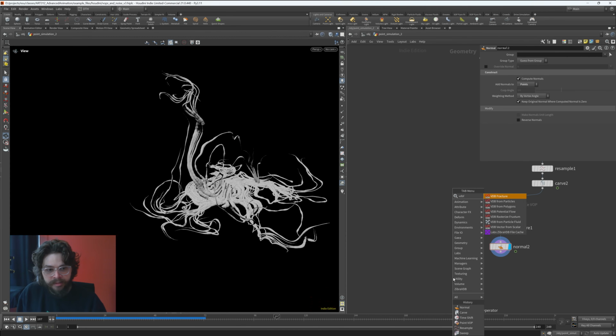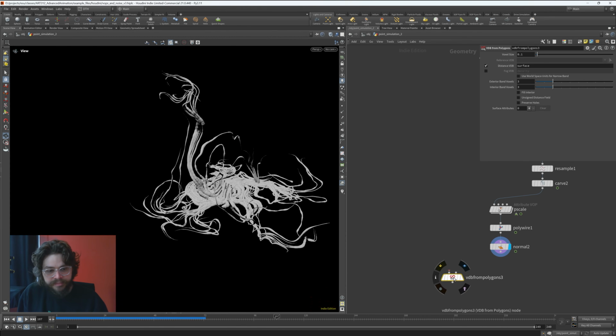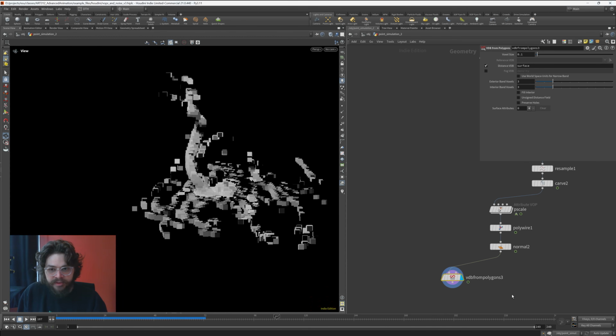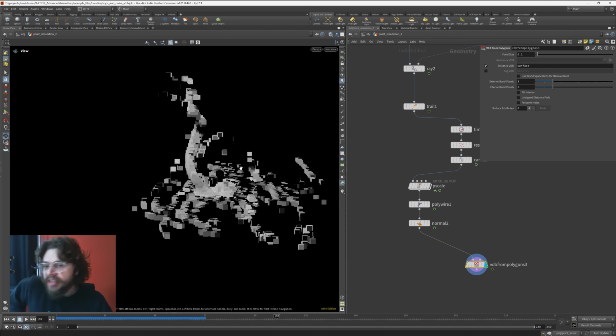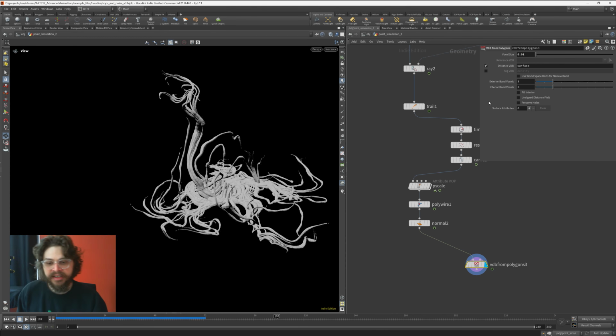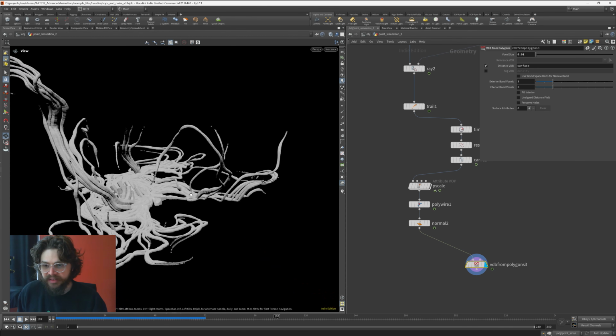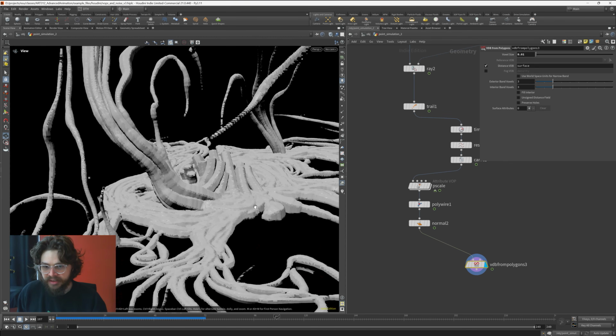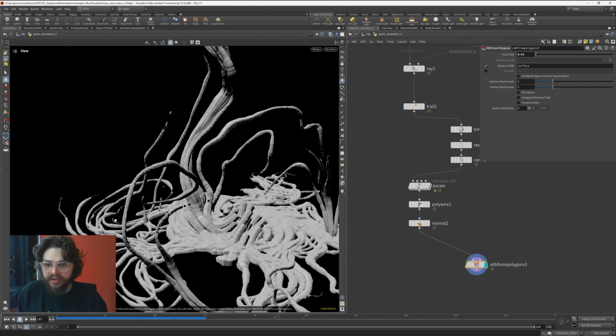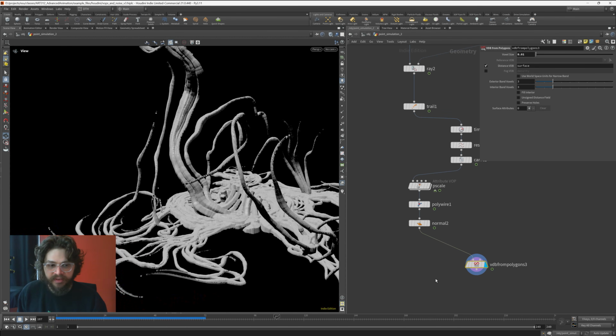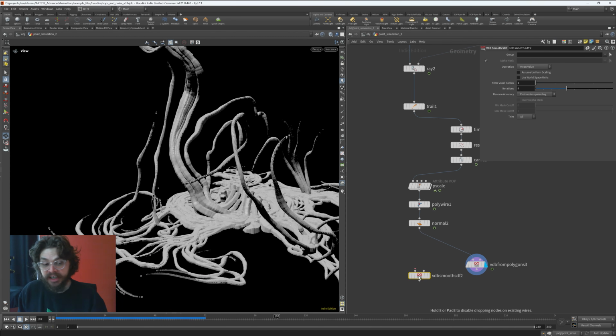So I'll go VDB from polygons, and this will give us our surface VDB. Reference my lava lamp tutorial for an explanation of that. I will make my voxel size a bit smaller to get some more resolution. And now we have the kind of merging of everything. You could add in some smoothing to this if you wanted. I could do a VDB smooth SDF and plug that in.